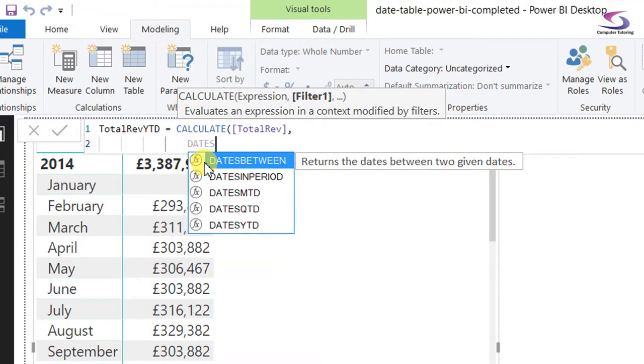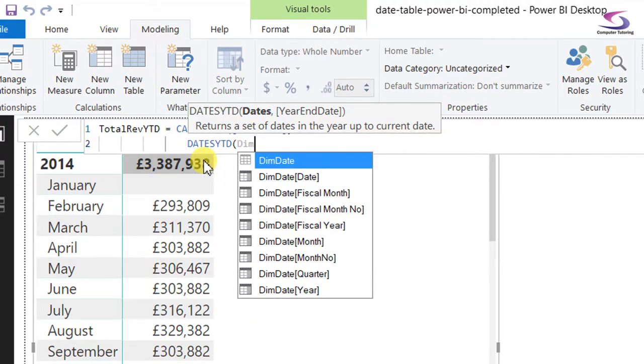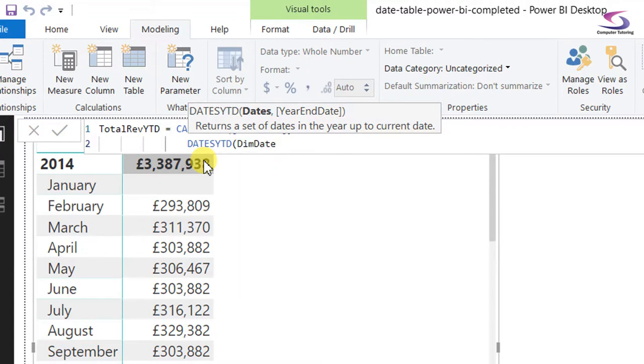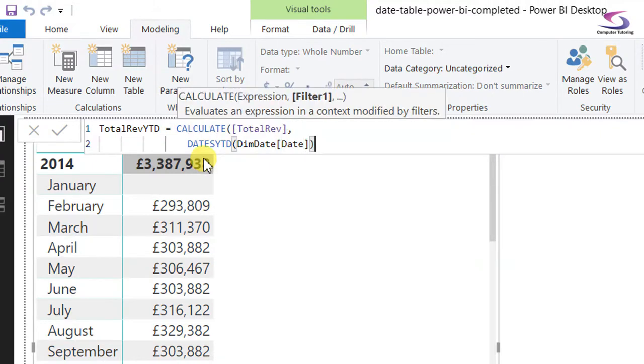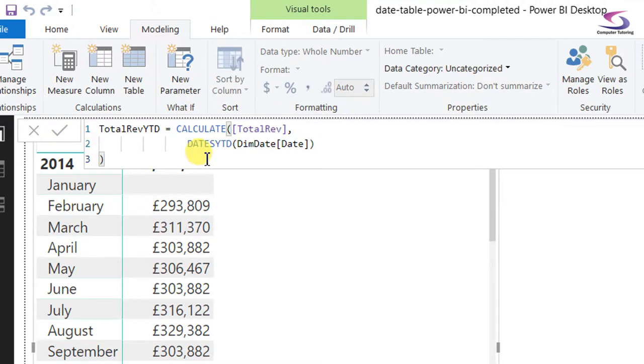So now what I can do is type in the DATESYTD function. So now it will calculate year to date. What I want it to do is use the dim date table. That's it. And the date table here. That's great. And I have an optional year end date. We'll come to that in a second. But before we finish, I'm just going to finish off my formula there.